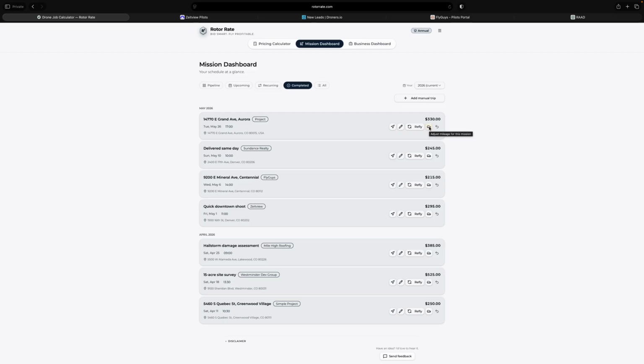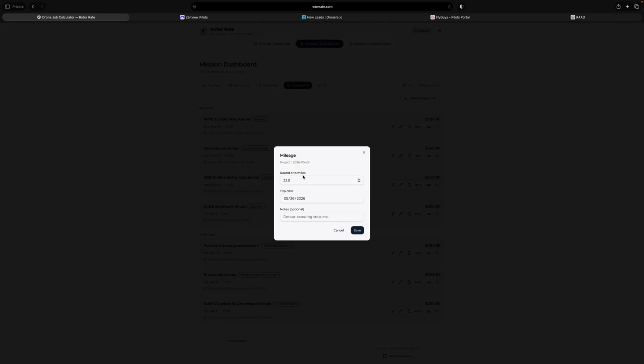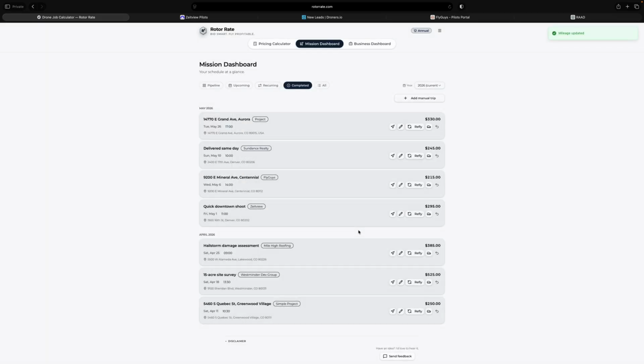Okay, but if you need to go in there and adjust the mileage, you can go in here and adjust it. Say it's saying 33.8, and there were some detours you had to take, and it came out to 39.5. You just put detour or whatever. It's just your notes. Hit save, and it'll actually update the mileage, so that way it's always correct.